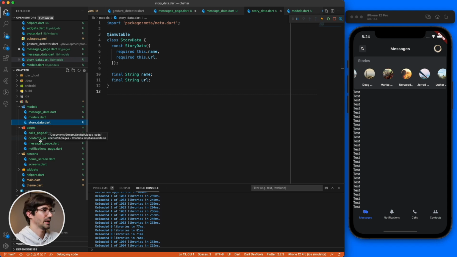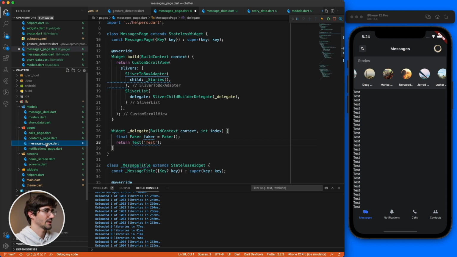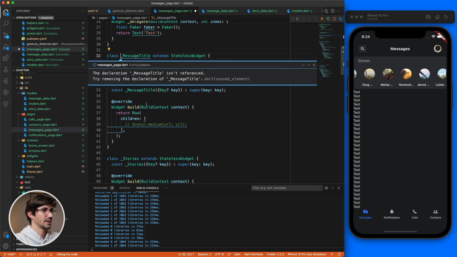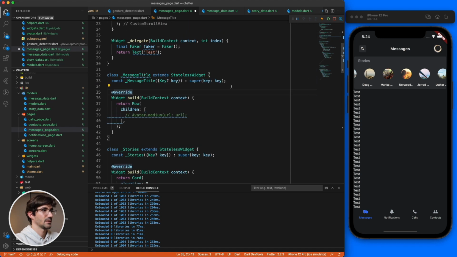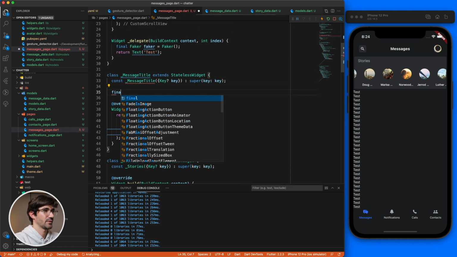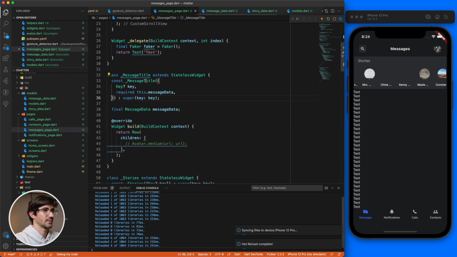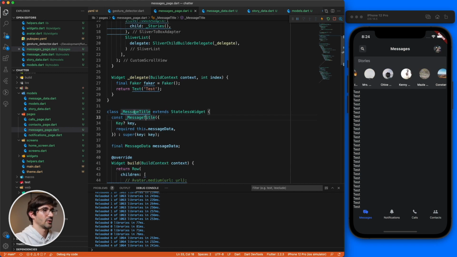Okay, and back in, what was it? Message page. We want the message tile to actually get message data. So final message data, and we'll give in the message data, and same thing, required this.messageData. The warning here is saying that we're not using it yet. Okay, so we'll return a message tile, which requires that now.